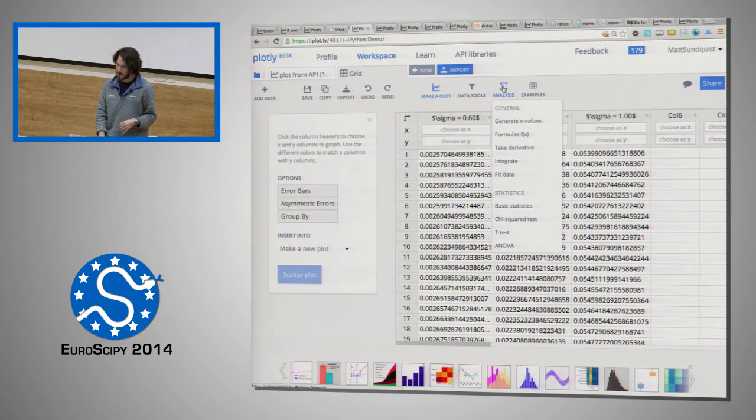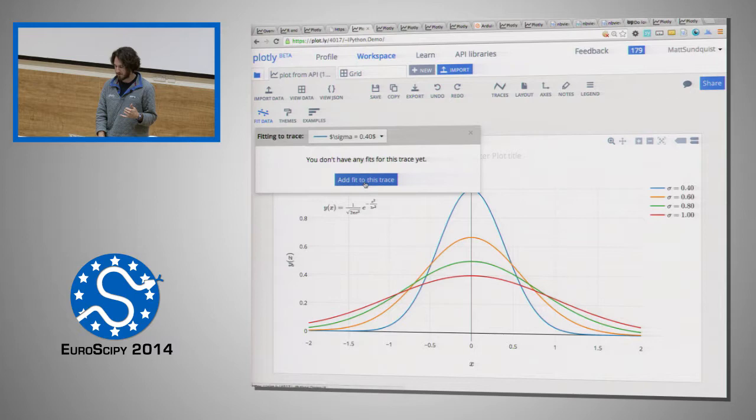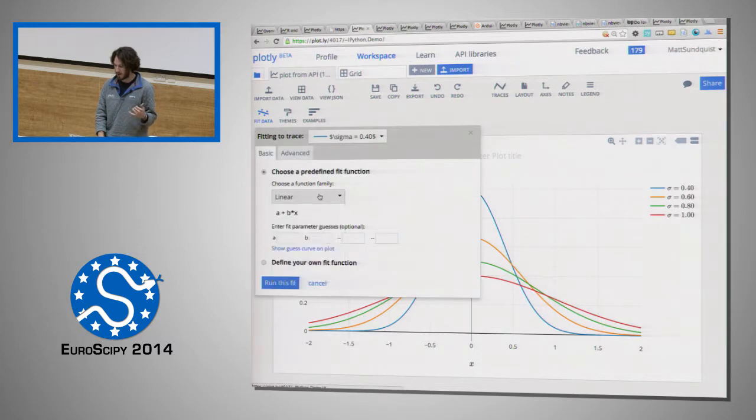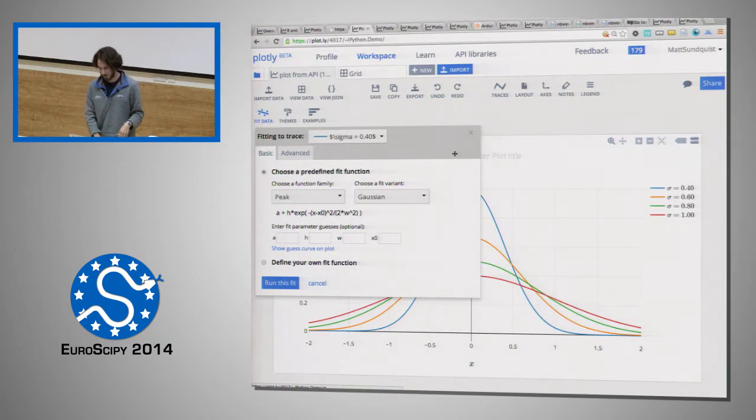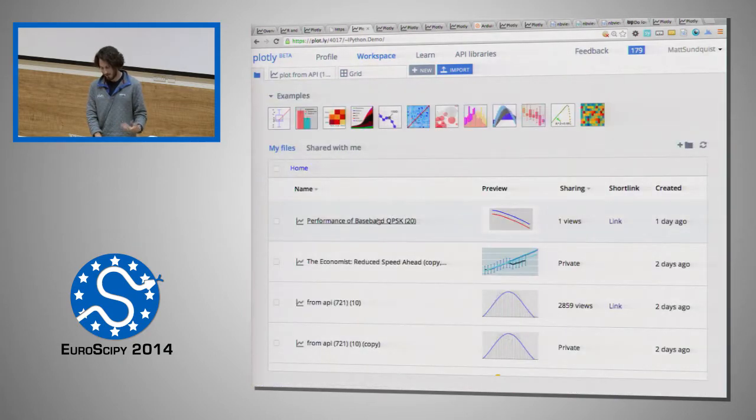And then we have stats and fits and functions and tools here. So you can add fits on top of it. We have a bunch of different fitting options. If you want to throw a Gaussian on top of it here, we'll generate the R squared and the slope for you. And then all of your files get saved here.